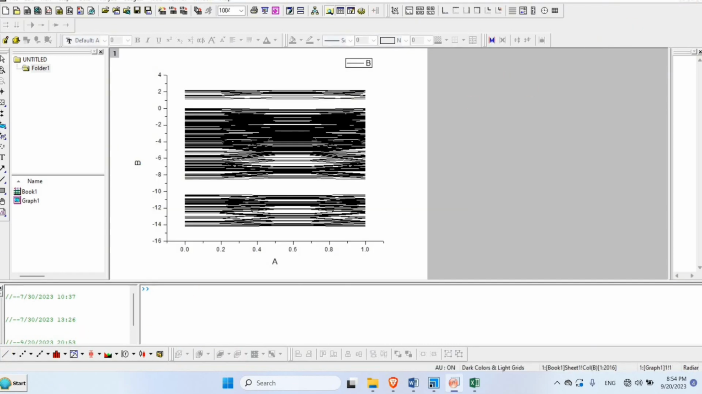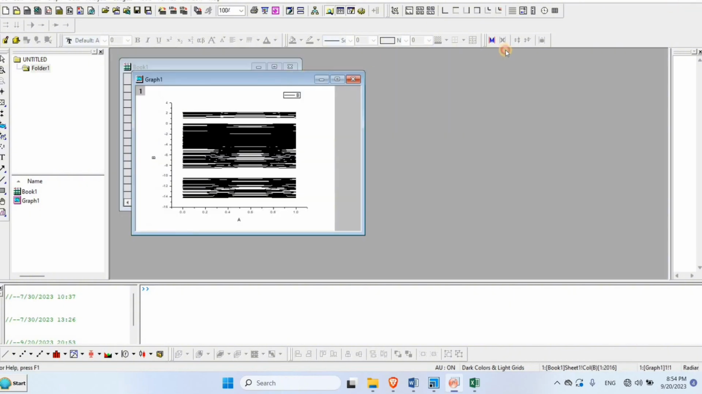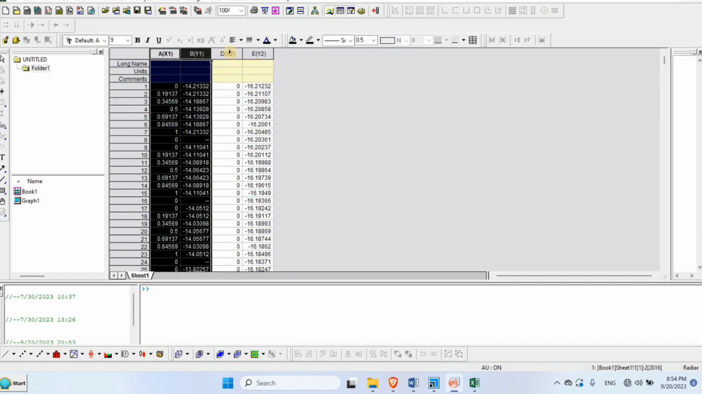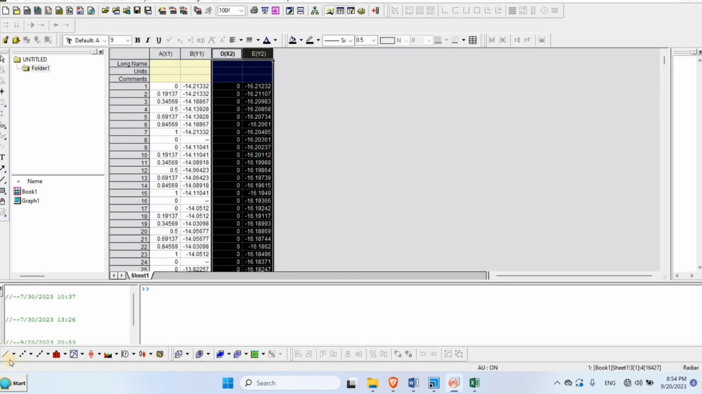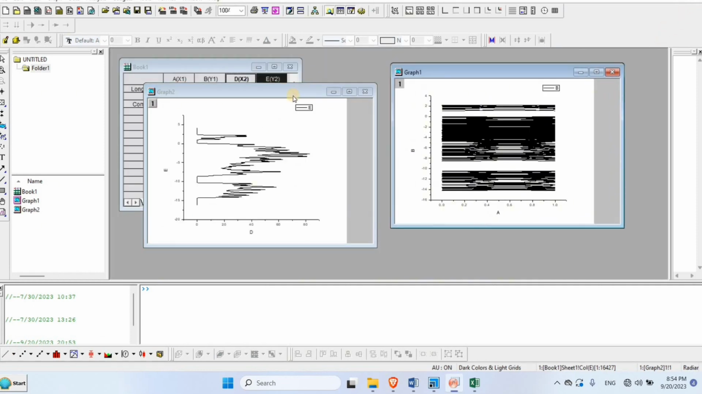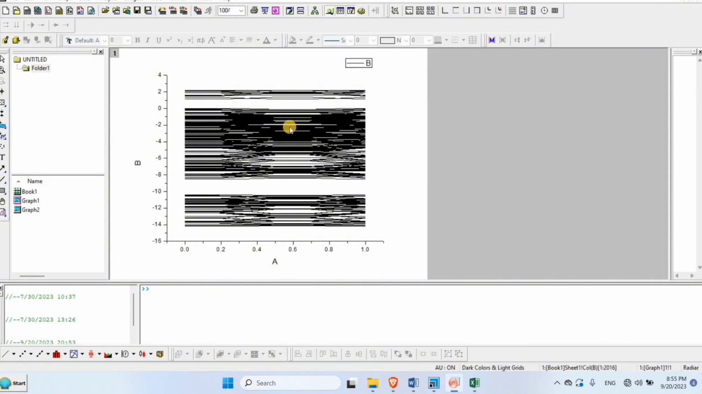To present them, we first have to graph this one, using this one here, and just minimize it small, like this. And go to the data sheet here and plot the second two columns, like this one here. Now, before going further, we have to set the graph and make it more perfect, more clear.